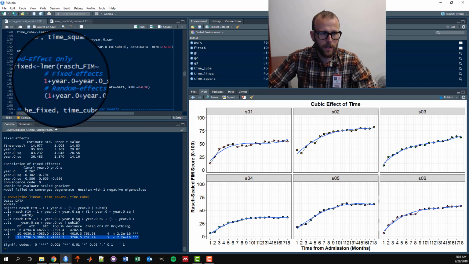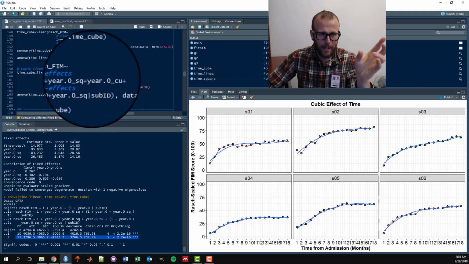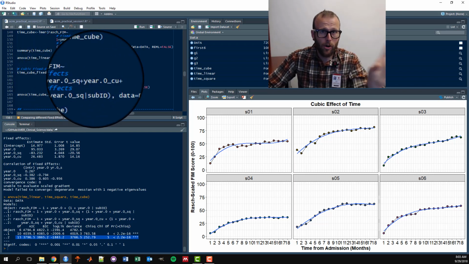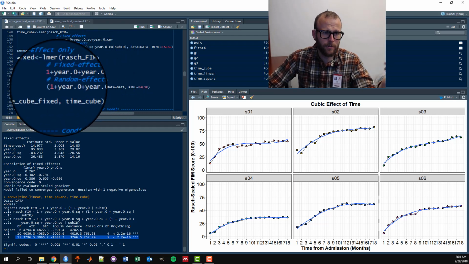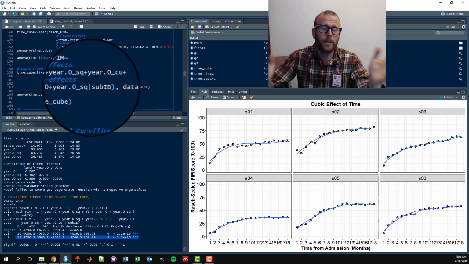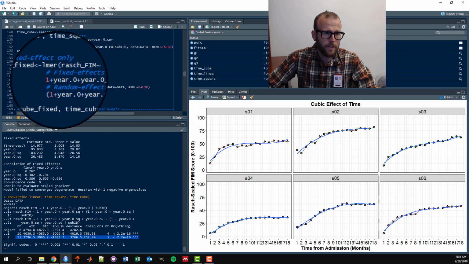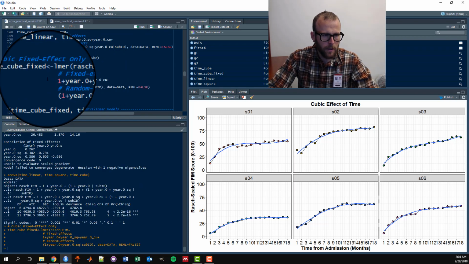So we're going to have fixed effects for the linear, quadratic, and the cubic, but we're going to have no random effect of the cubic. So in our random effects, you can see we've got the linear year and this quadratic year, but we've gotten rid of that cubic year. So we're going to create this new model called time cube fixed. You see that we don't get any error messages there. And then we can compare time cube fixed to time cube.